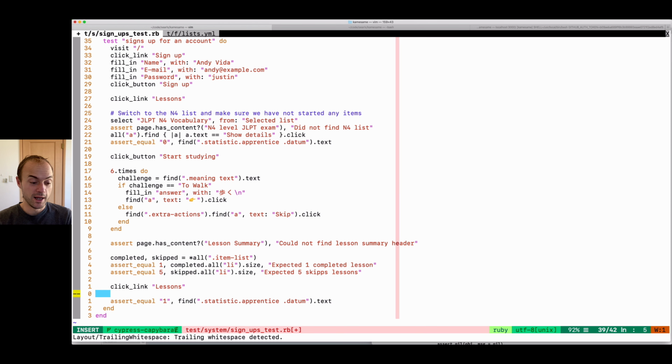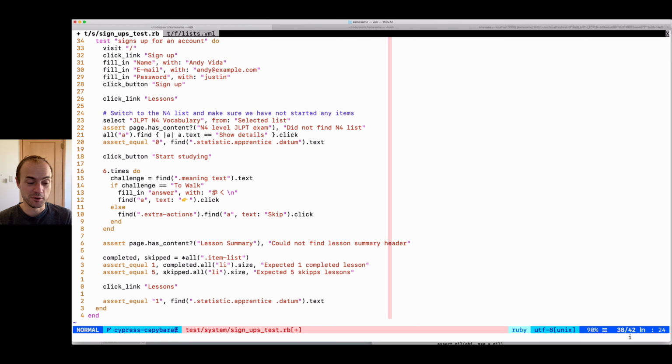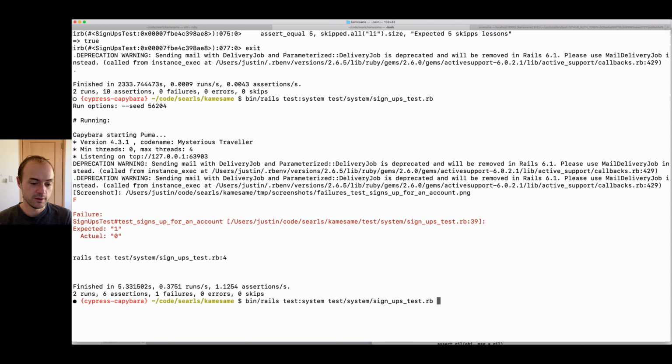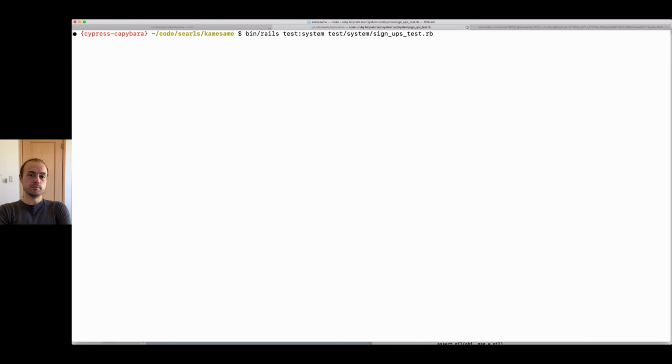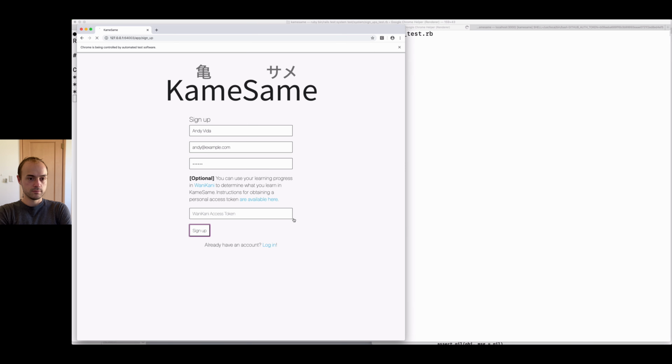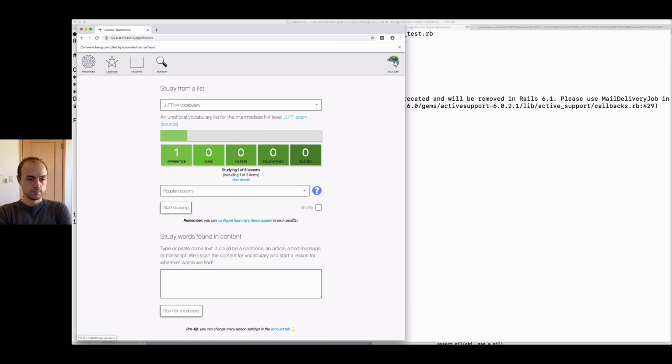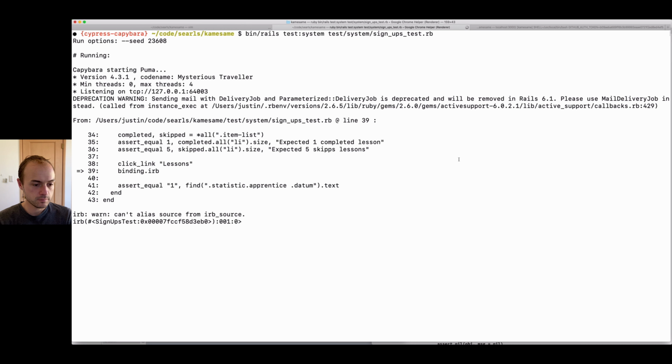So, real good chance that this was a timing issue. Oops. Let's see if that's what it was. Sure seems like it was probably a timing issue. I saw a little flash of animation here. So that means if I paste this, it'll probably work.